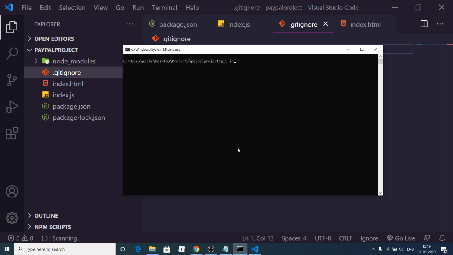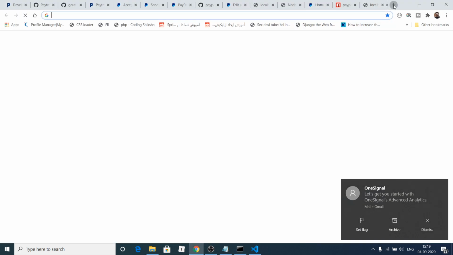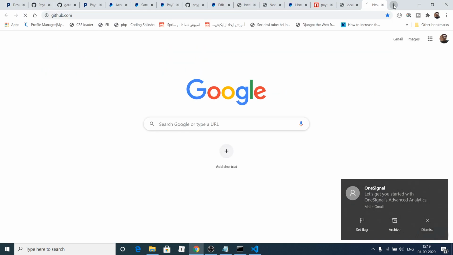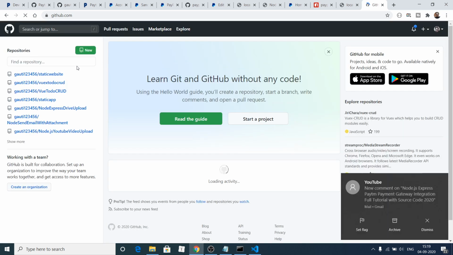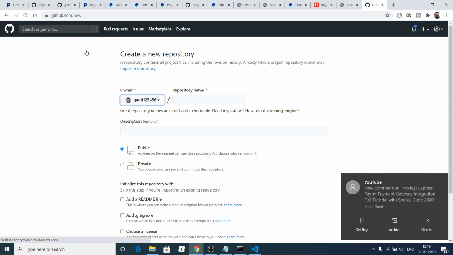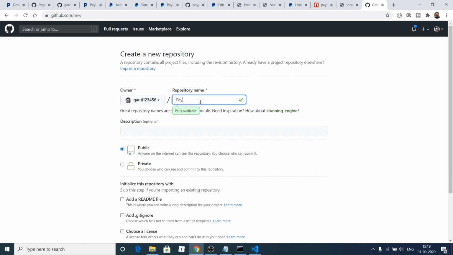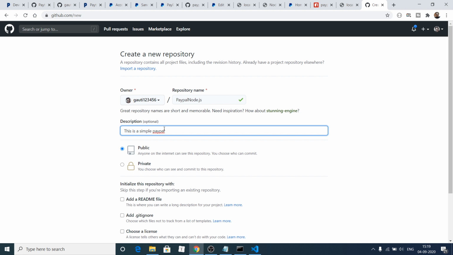And right here we can type git init to initialize the empty git repository. And first of all I need to make a GitHub repository for this. So go to GitHub and click on new, and then you can name it anything, which is PayPal Node.js. So this is a simple PayPal payment system built in Node.js and Express.